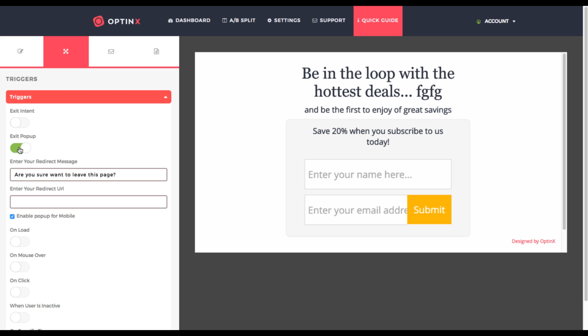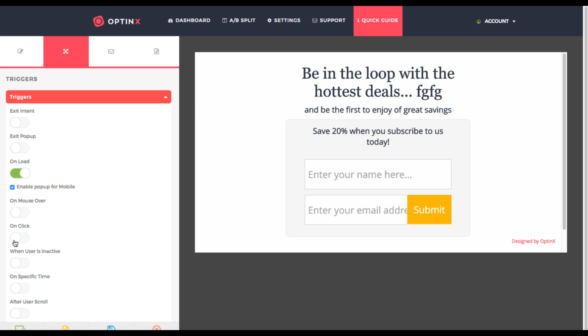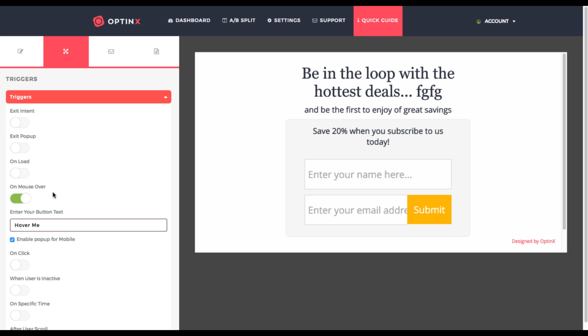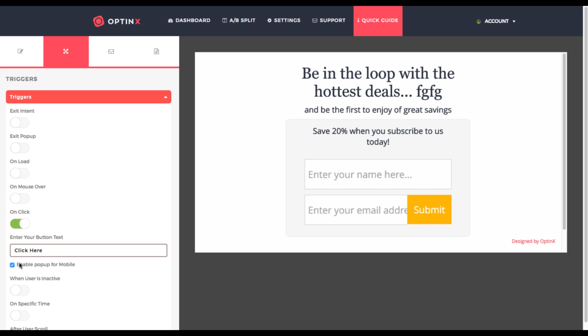That's kind of the same. If we're trying to lead the page, we can have something called on load, which is going to pop up as soon as the page loads. And we can have something called mouse over. So if they get to a certain page on our content, or they mouse over an image somewhere, then it will appear. We have on click.